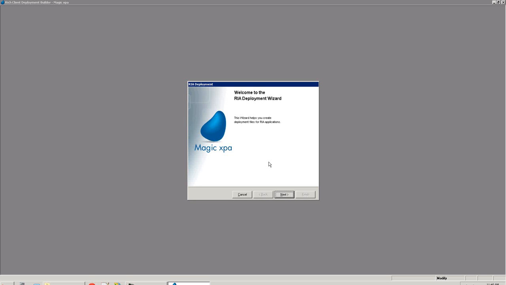Magic XPA does support offline applications, as Glenn mentioned, where the metadata would be stored on the device instead of the server, thereby achieving offline functionality by definition. But for today's example, we're simply going over online applications. So let's go ahead and step through.